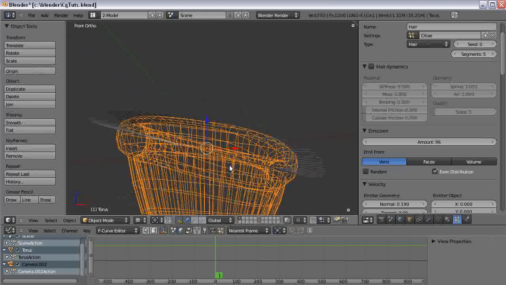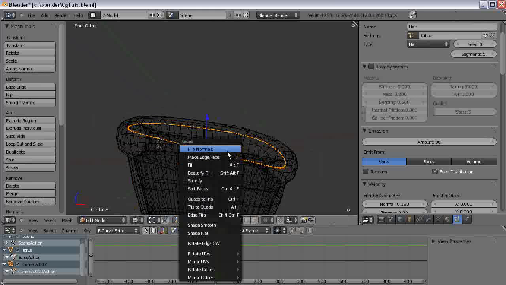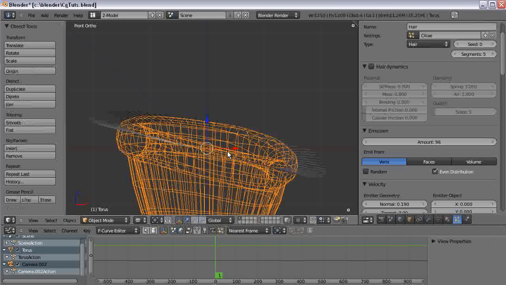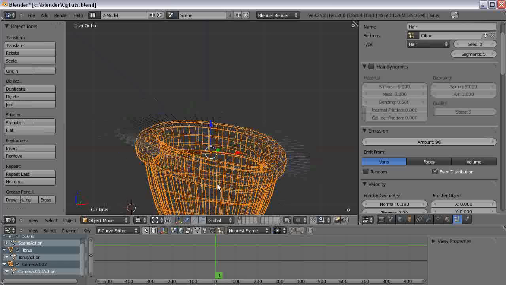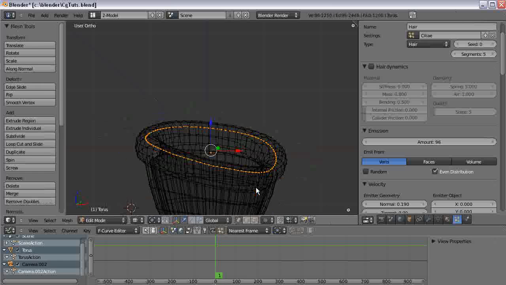Those are not pointing up anymore. We can try and fix this by flipping the normals, Control F. Nope, doesn't work. Doesn't matter, since we're having dynamic hair anyways. We'll find a way to cheat around that as well.